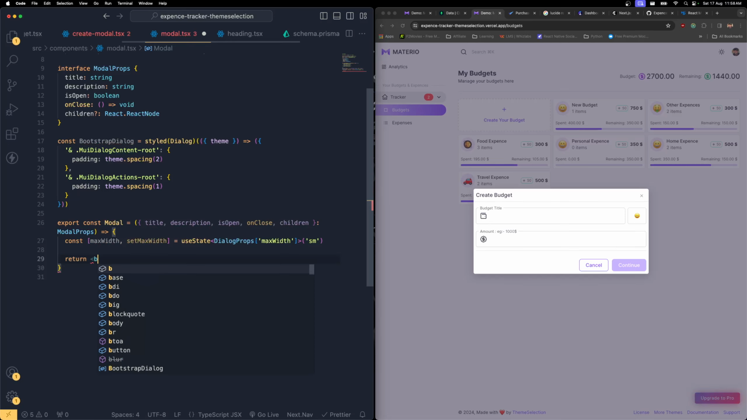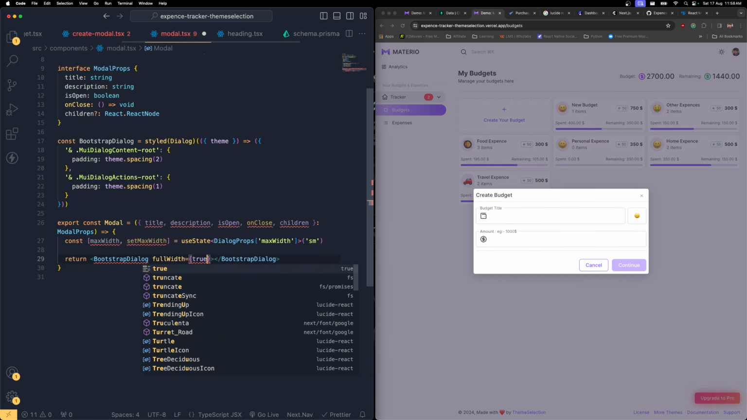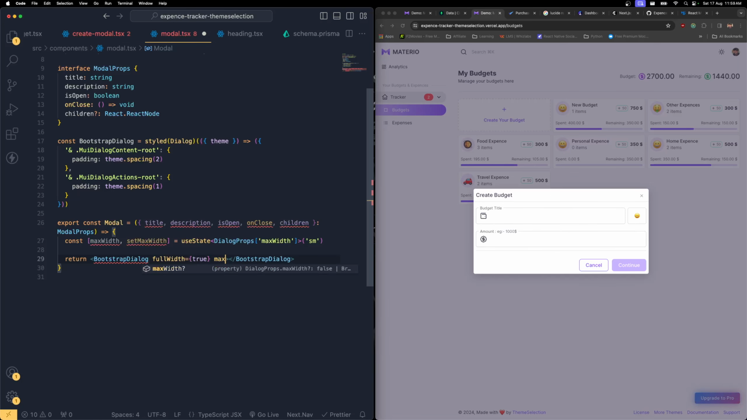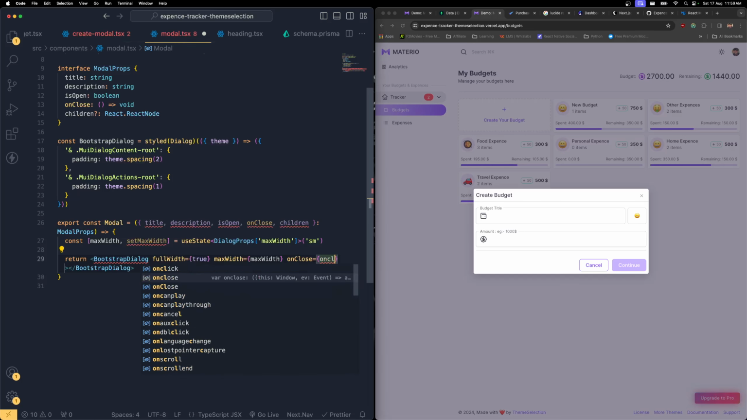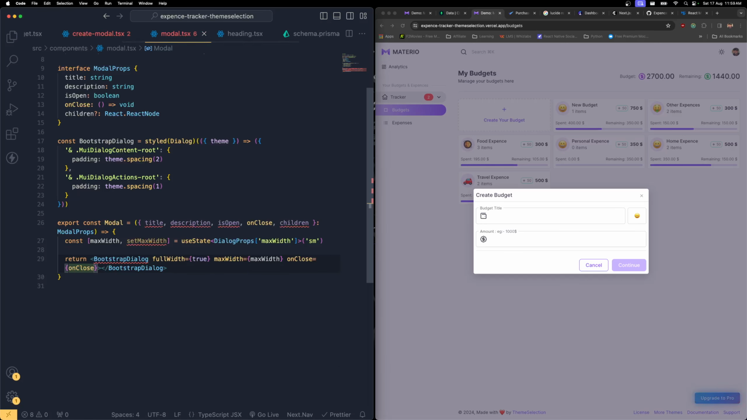So close this and let's bring the bootstrap dialog, open it, and it should use the full width, which is going to be true. It should be full width true, but the maximum width will always be based on the max width property which we do have in our hand. Then on close, I'm going to call our on close function. Save it.